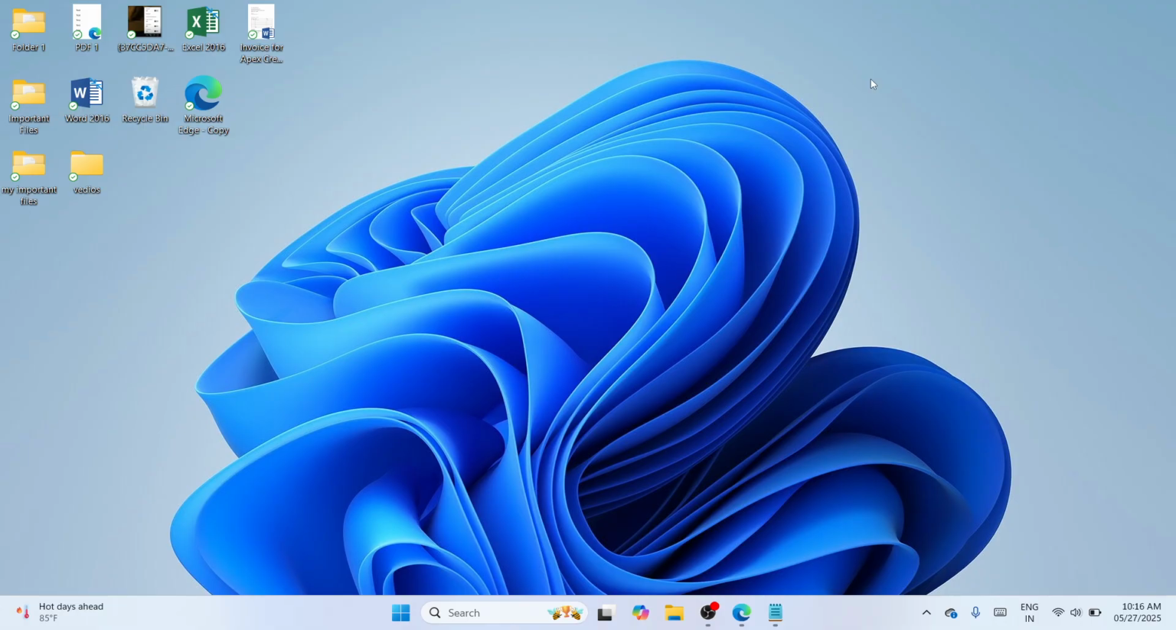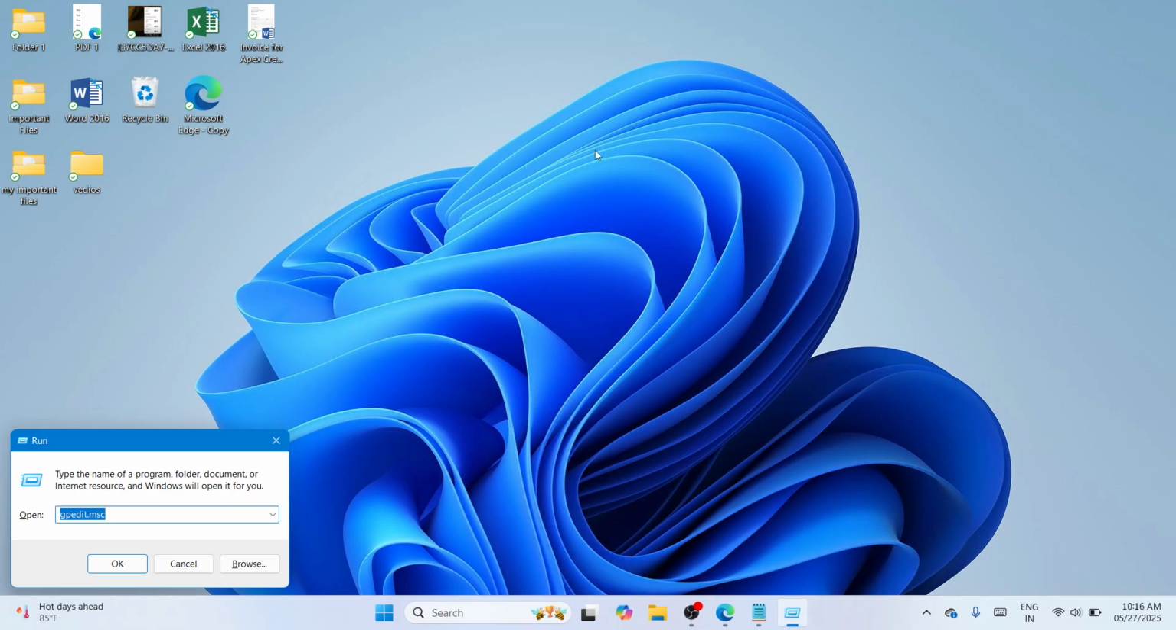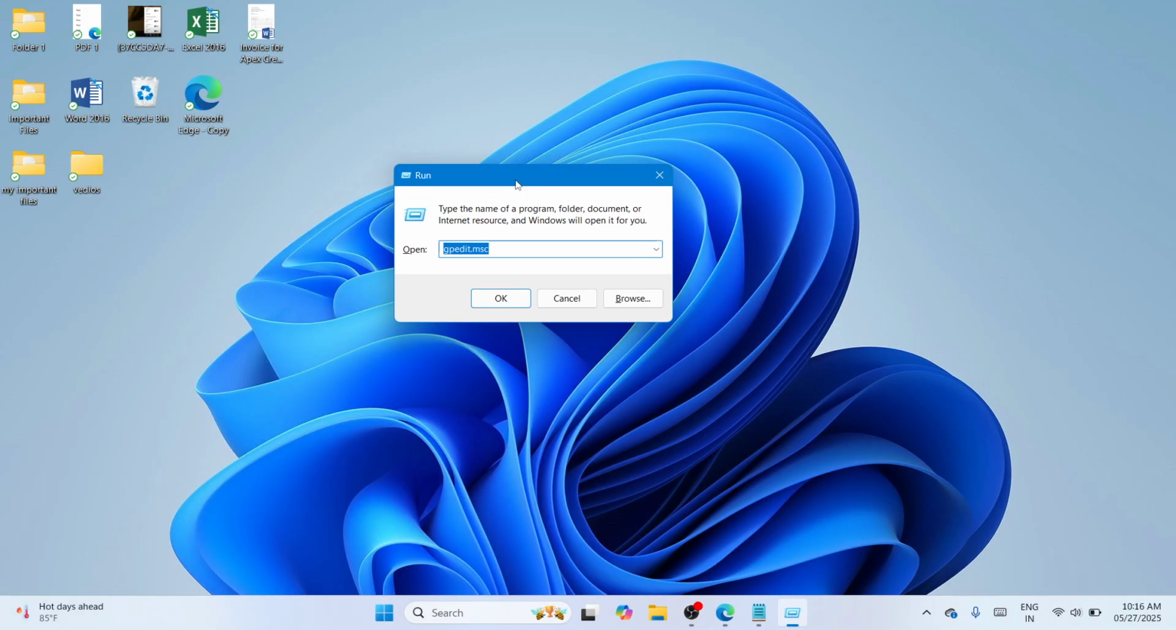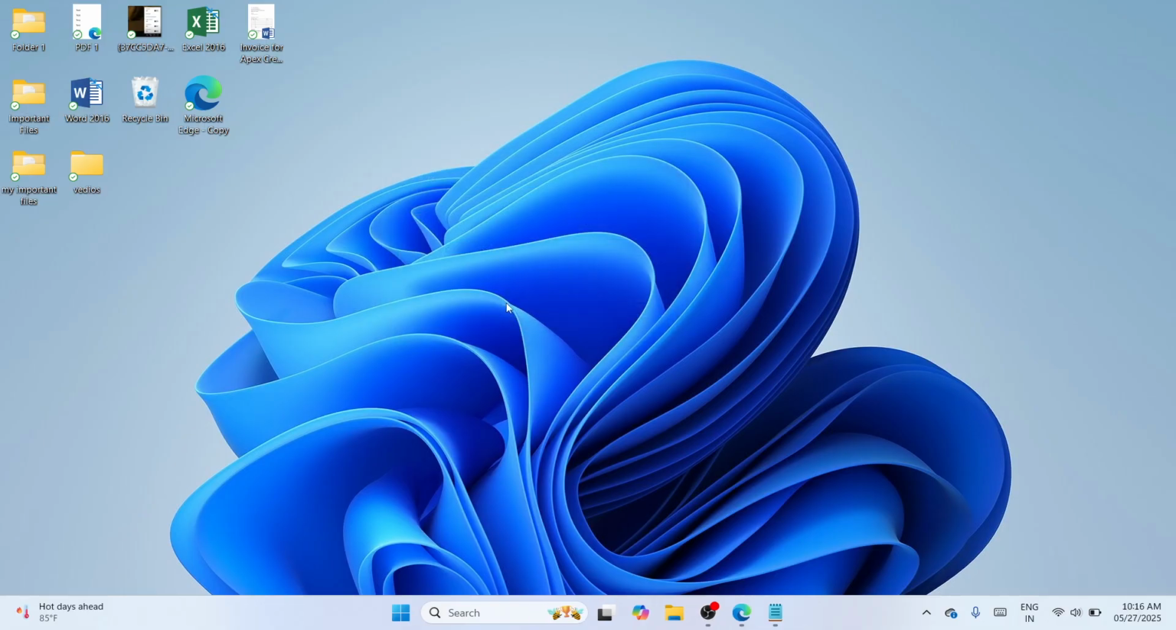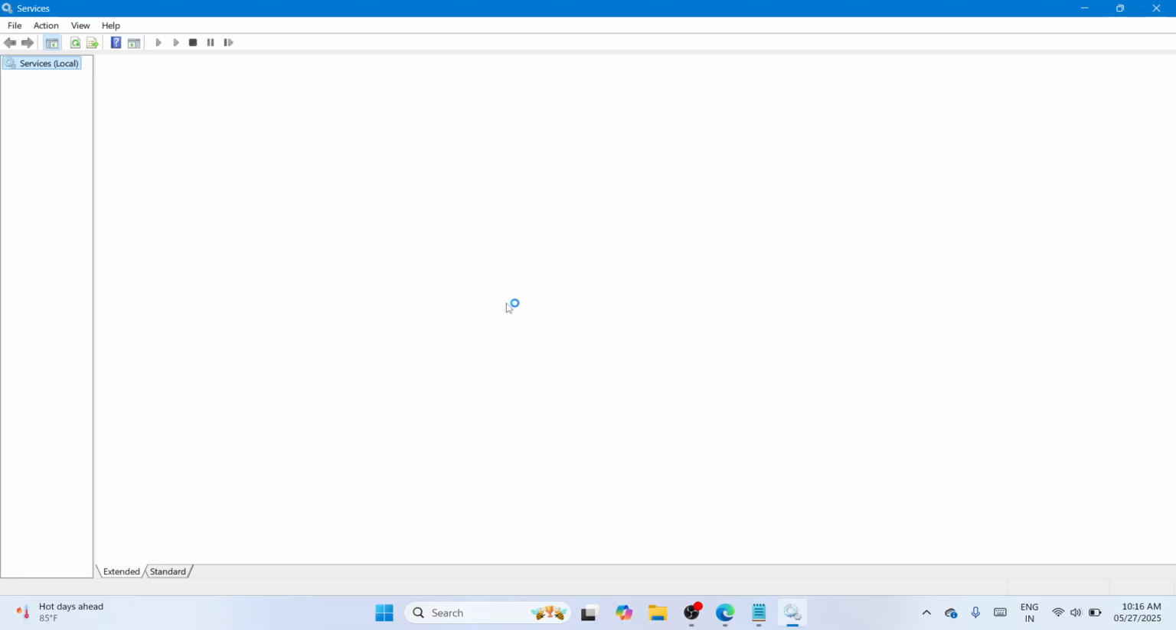First of all, you need to press the Windows key and R key together on your keyboard, and here please type services.msc. Once you've typed that, click on OK to continue. In a few moments, you will be able to bring up a new window, which is the Services.